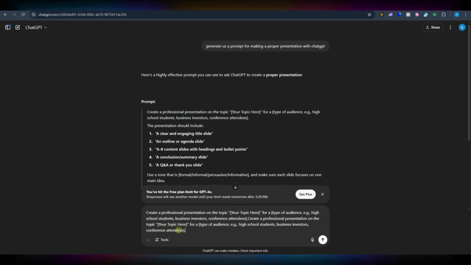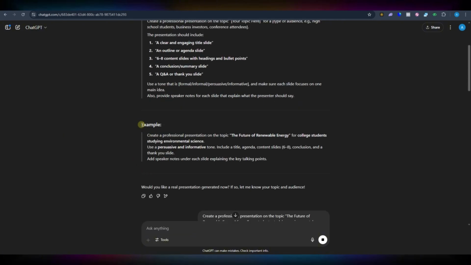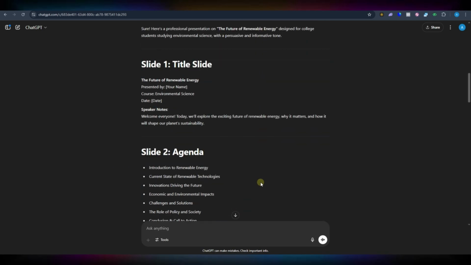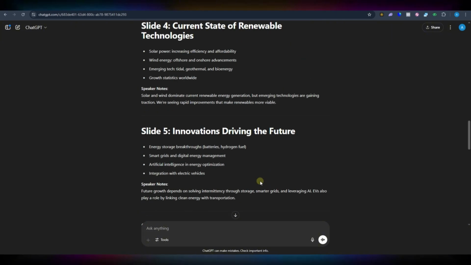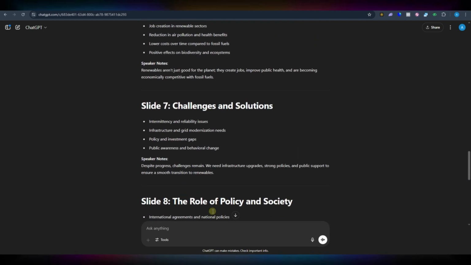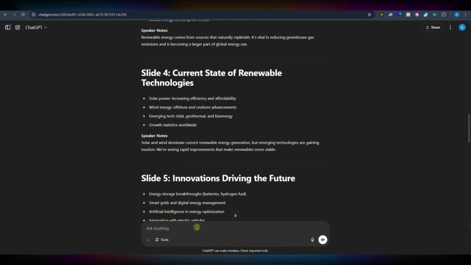And now here, let me just edit this a little bit. As an example, I have generated this prompt from ChatGPT, and pasted it right here. And now ChatGPT has created exactly the presentation that we needed. We can also type in the number of slides that we want, or we can simply give ChatGPT some other prompts according to our needs.